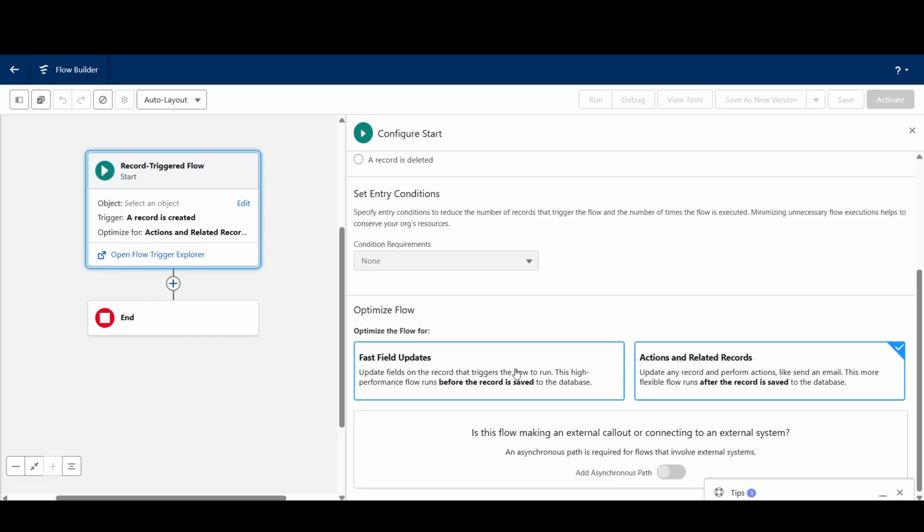Now, choose how to optimize the flow. If you need to update fields on the same record quickly before other automation runs, select Fast Field Updates. This is the most efficient option for simple, same record updates. If you plan to create related records, send emails, or perform actions beyond just updating the triggering record, choose Actions and Related Records. That path gives you more flexibility for post-commit actions. If your process includes tasks that can safely happen after the main save, add an asynchronous path. This is great for sending emails, making callouts, or doing heavier work without slowing down the user's save experience.